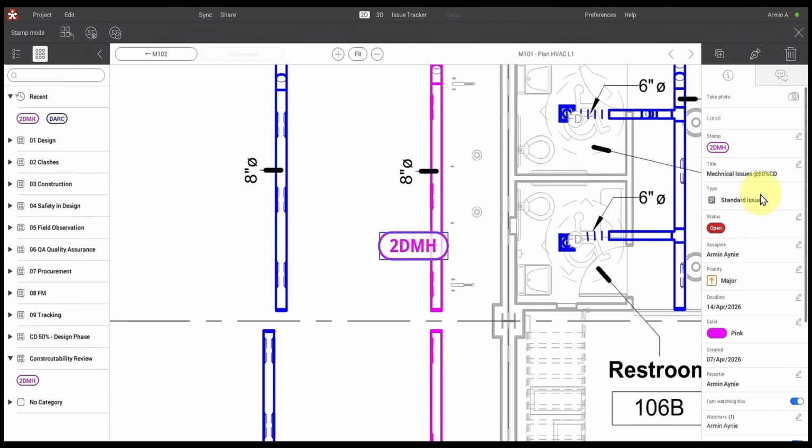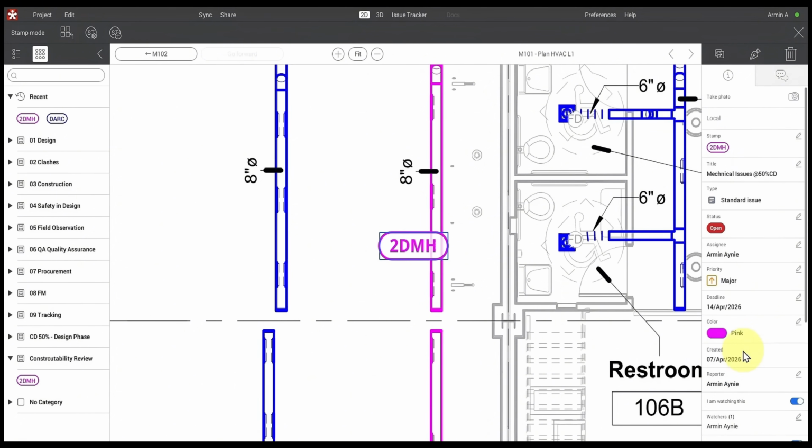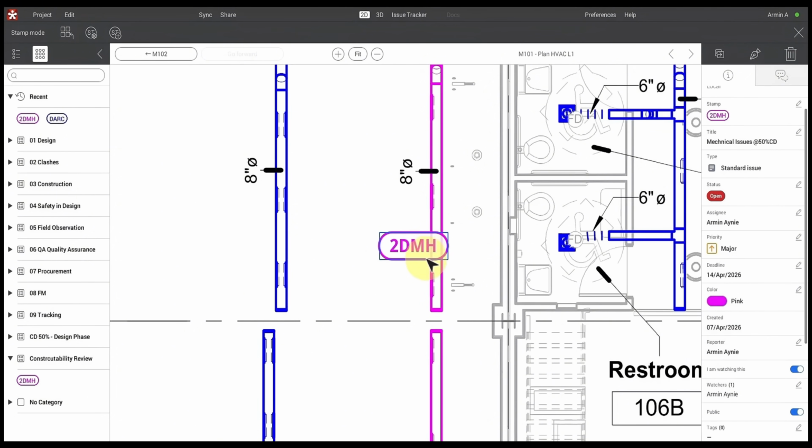These are all the templates that we already wanted to put here, like the date that it's created, the status of it, and everything. And if you want to make it a little bit more detailed, you can go through this. Also, for a bit more detail, it's close to the intersection C5, what the room is, what the level is, and whatnot. You can fix all of those when you create the issues.